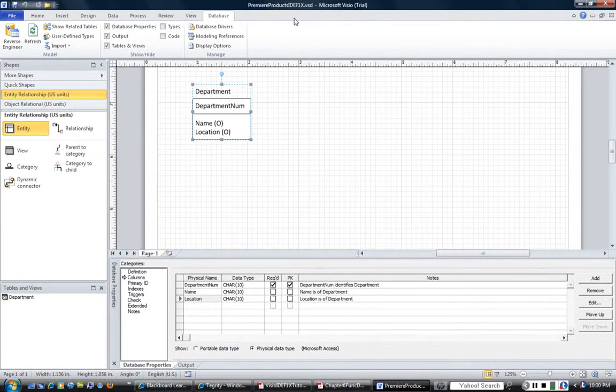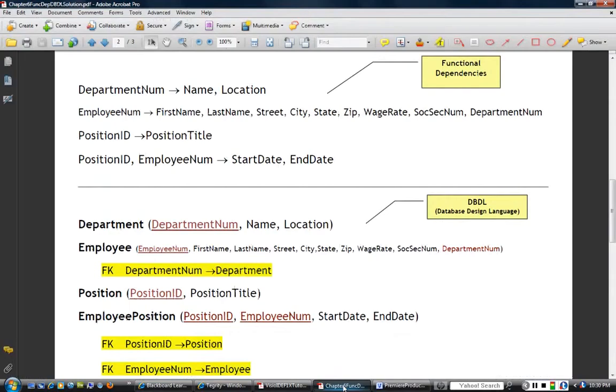Okay. The next thing we want to do is add on the next entity. If we go back to our functional dependencies, the next one is employee number, and we want to call it employee, and the primary key is going to be employee number. We're not going to add in the department number foreign key because when we relate the 2 tables together, Visio will automatically put that in for us.